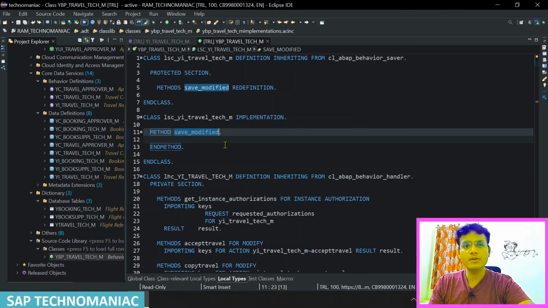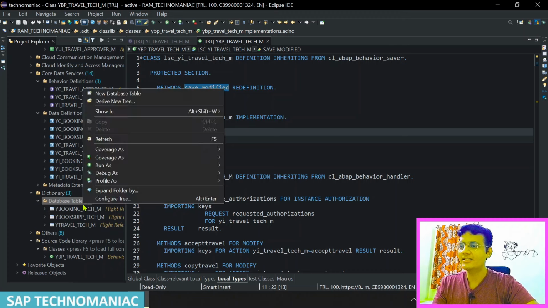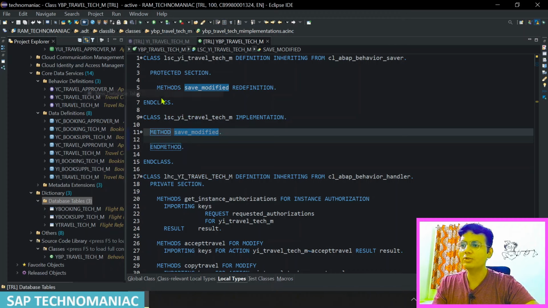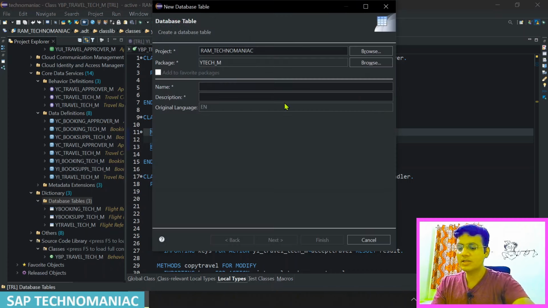As I told you, we will save the additional data, some of the fields which got changed during our create, update and delete operations, that I want to update in my log ID table. So first we have to create the log ID table. To create it, just right click on your table, new database table, and give some log ID table name. Or you can see, okay, I already have some name. The log ID table I can give, and I can say the log table for travel.